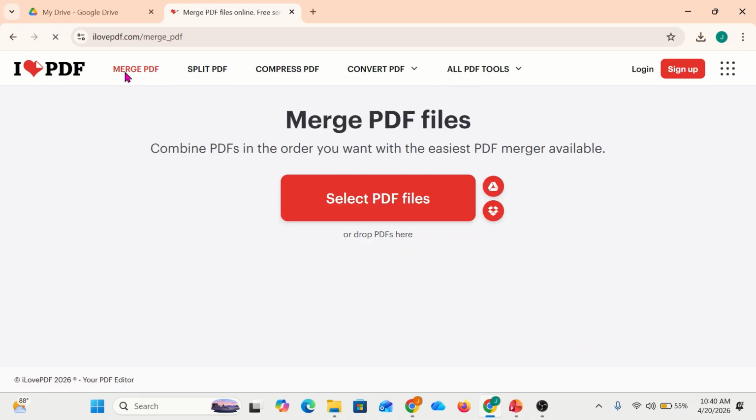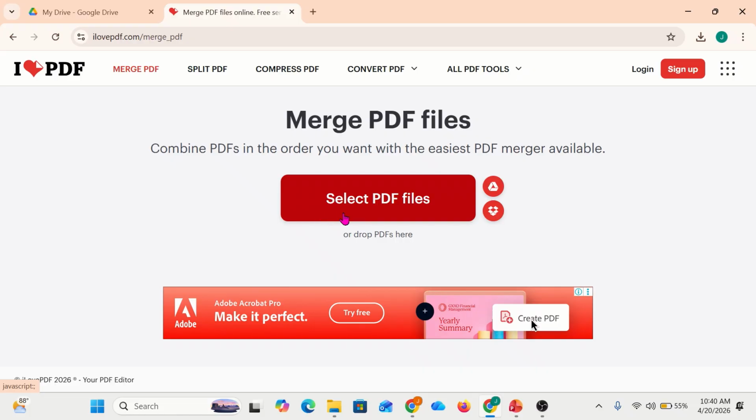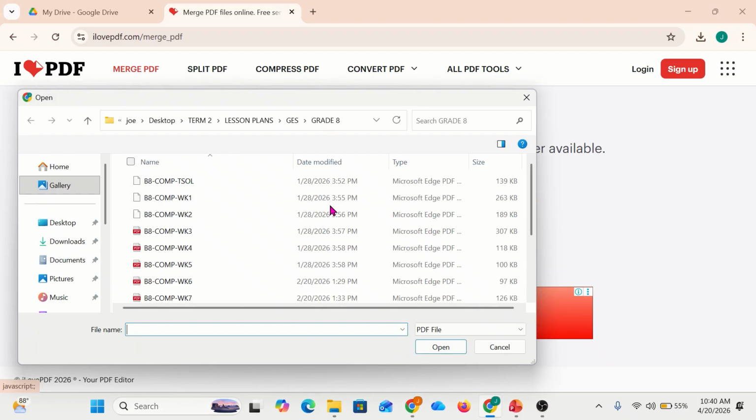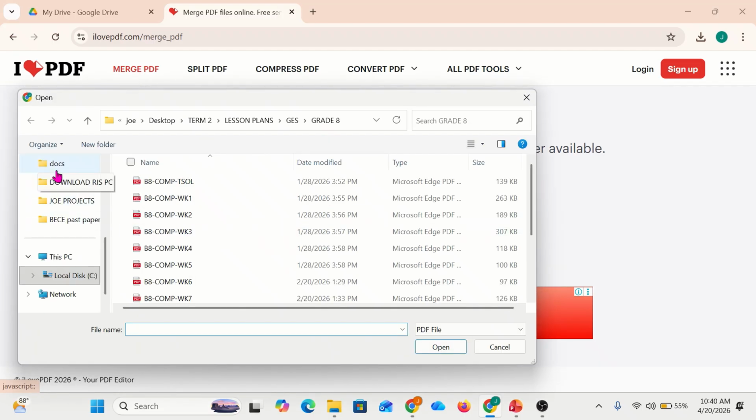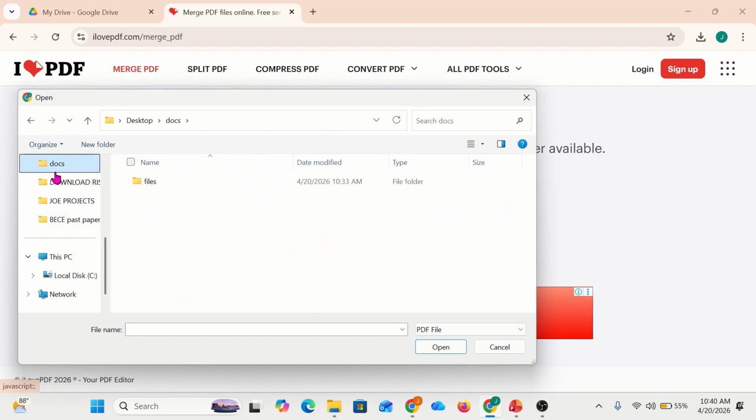After clicking on merge PDF, you are going to see select PDF files. Select PDF files, or you can also drag and drop if you want to do that. But the best thing to do is to select PDF files if you don't know how to drag and drop. So you click on select PDF files and then it will open your file explorer for you.